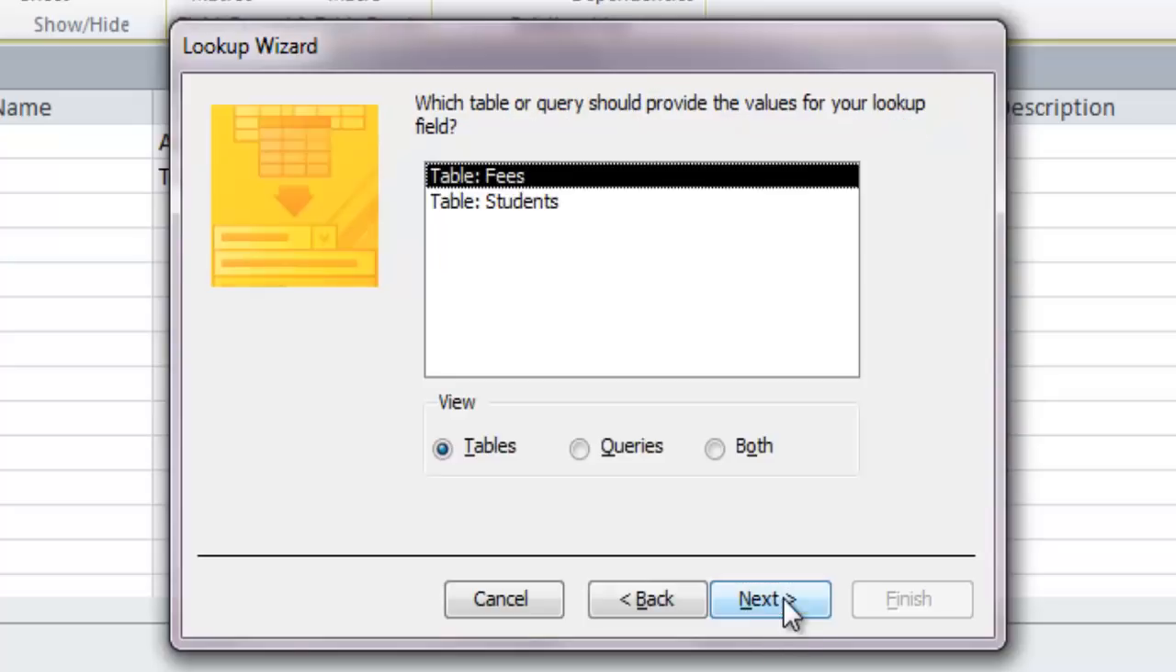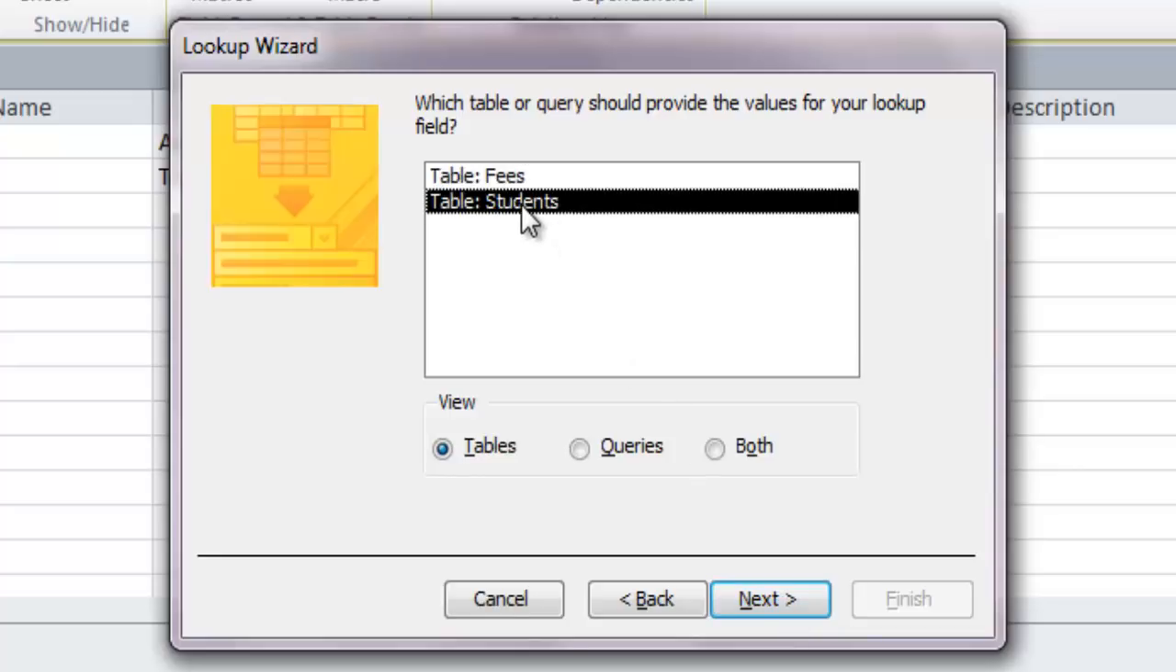Click next, and on the second step of this wizard, it's asking us which table or query should provide the values for your lookup field. Obviously the values will come from the students table. In the students table there is student ID and student name. We need that student name for this field, so we will choose the table students. The views here can be tables or queries or both.